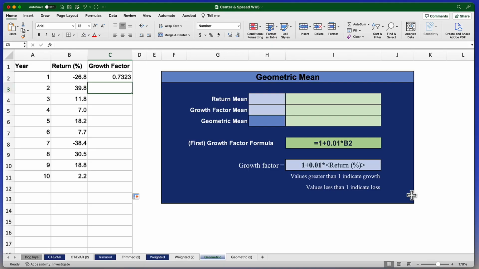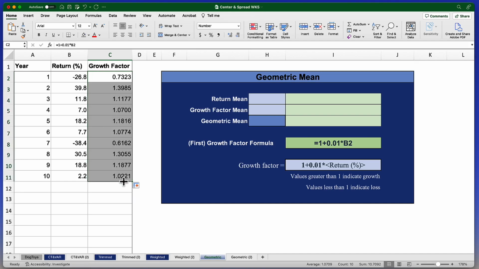Now we can copy this growth factor down the rest of the column. So I'll click on C2 and drag it all the way down to C11. And we can see in years where there was a negative return, we have a growth factor less than 1. And in years where there was a positive return, we have a growth factor that is greater than 1. See that here and here as well.